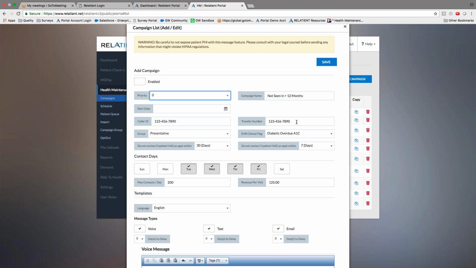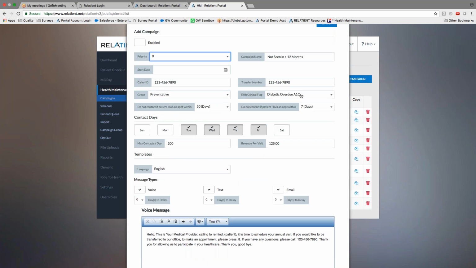Transfer number. Our voice calls can direct a patient to press 8 to transfer into your system, your phones, to make that appointment, and we find that very effective. So we want to make sure we list a transfer number in there. Forgive that this says diabetic A1C overdue. That's not supposed to be there, but I couldn't get it to move.